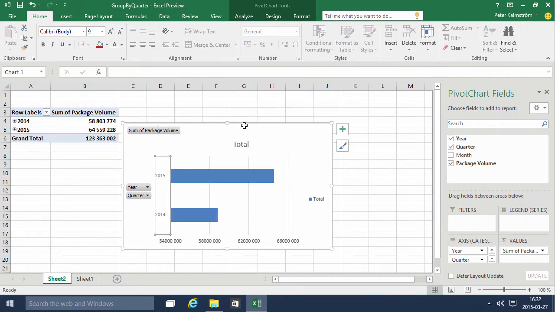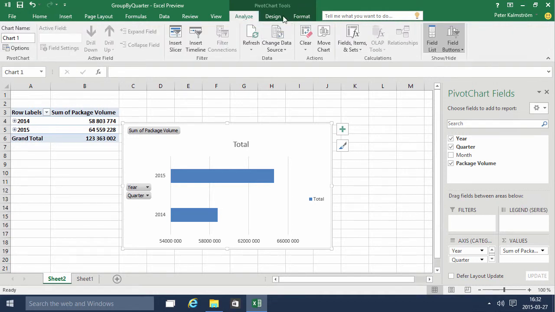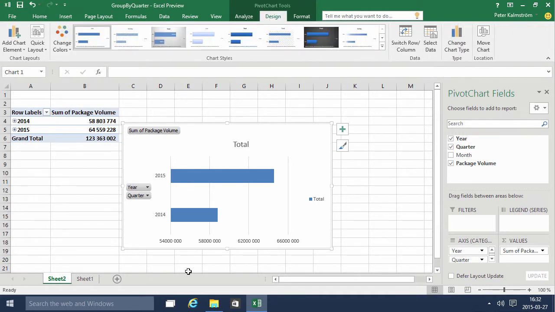And the next step I'm going to do is move this pivot chart over to a new tab. I'm going to do that by clicking on the Move Chart here in the Design tab in my ribbon. Move that to a new sheet like that.